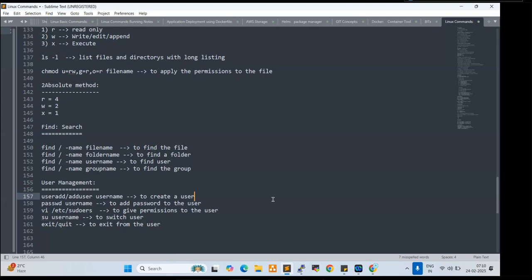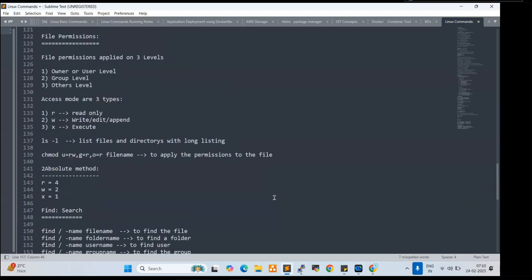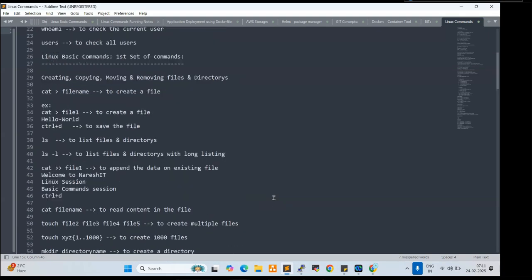If you want to provide permissions to the user, how can we provide them? We need to go to the sudoers file, vi space slash etc slash sudoers. In sudoers, we can apply the permissions, right? Next one, if you want to switch user, how can we switch? su, su space username, su means switch user, right? If you want to exit from the user, click or type exit, right? So these are all the commands we discussed.